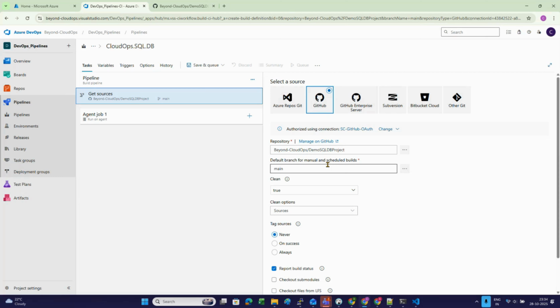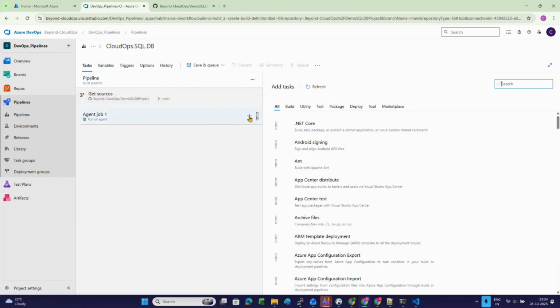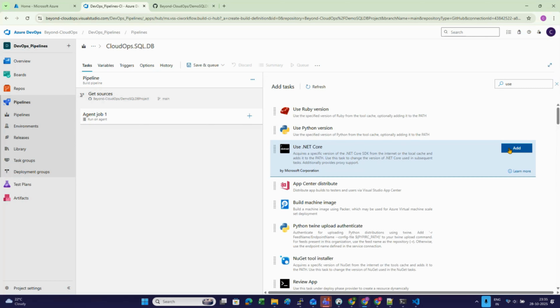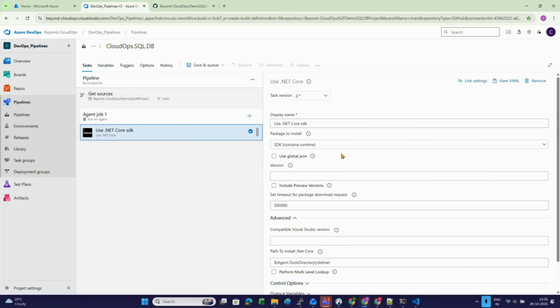Now, in the agent job, we have to click on plus so that we can select the required steps for the pipeline. First step for this is .NET installation. For that, use .NET Core. Add that. And for this, we have to specify the required version. In our case, we are going with 8.x.